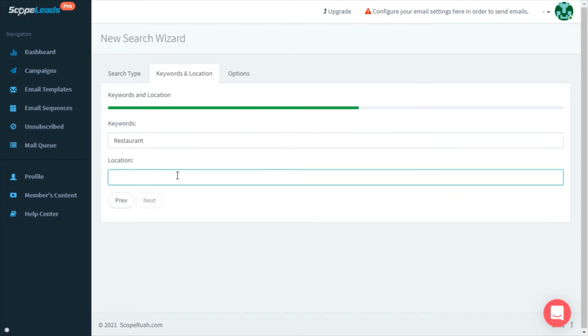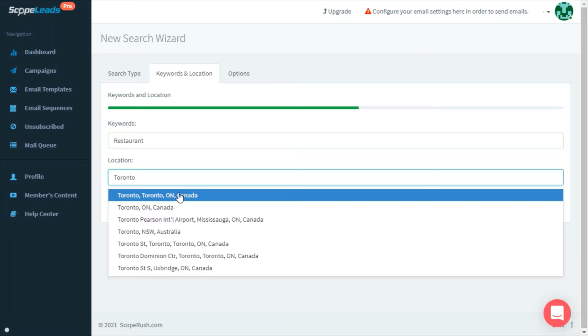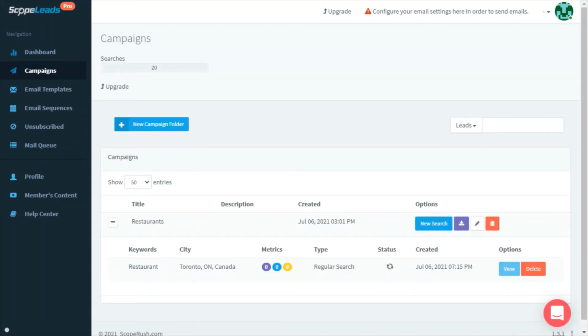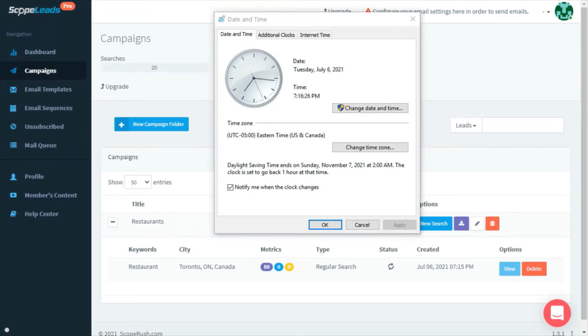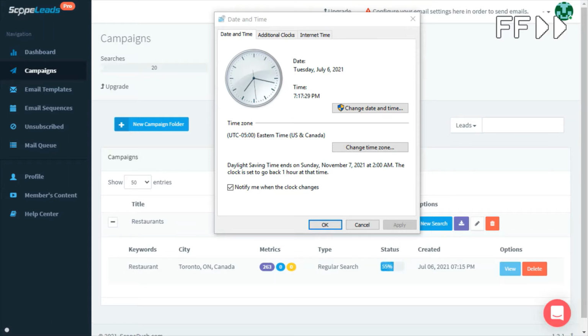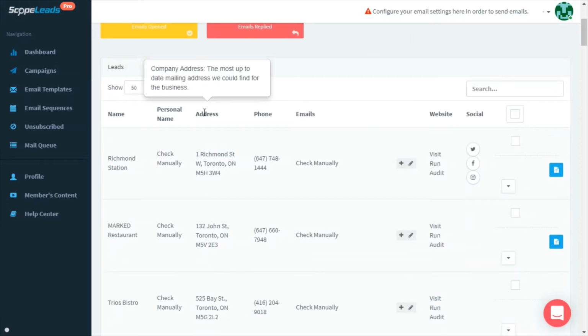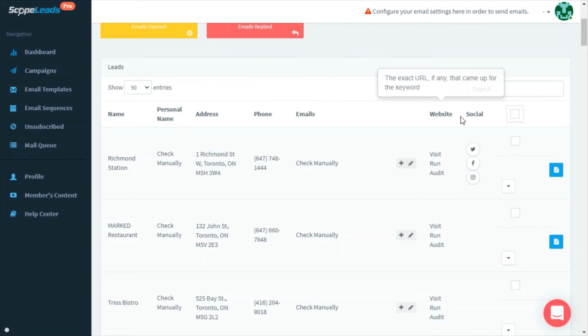We'll perform a search for restaurants in Toronto. So we can see that after a bit over 2 minutes, 263 leads were captured and 104 email addresses. Basic information about the business was captured, their email addresses and social profiles.